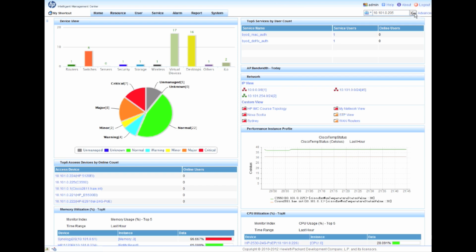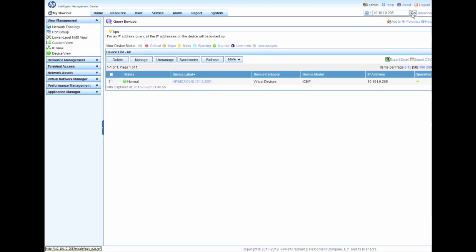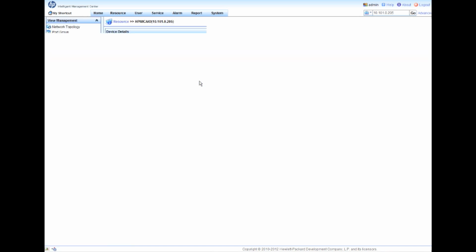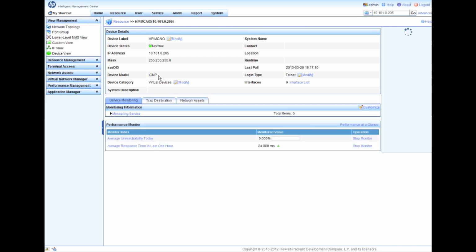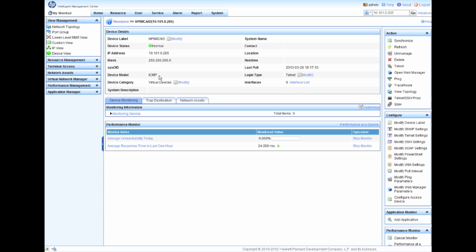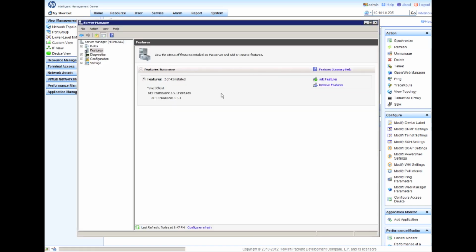So here's the IMC homepage. The first thing I'm going to do is go over to the IP address of my IMC server here. So that's 10.101.0.205. Click OK, and we can see right now that that is in the virtual devices. So we can tell I'm running on a virtual machine, but it's an ICMP only model. Right, so an ICMP only model really means that I can ping it, and that's about it. I can't really tell anything about what kind of operating system this server is running on or anything like that.